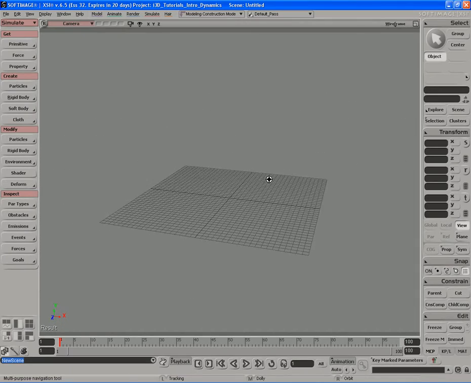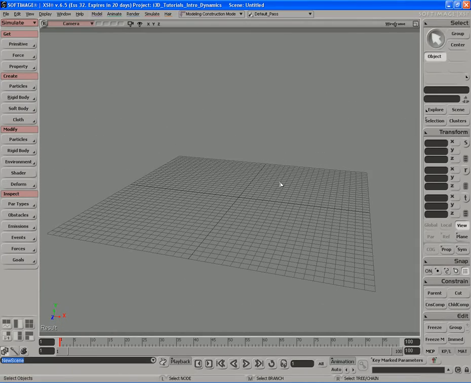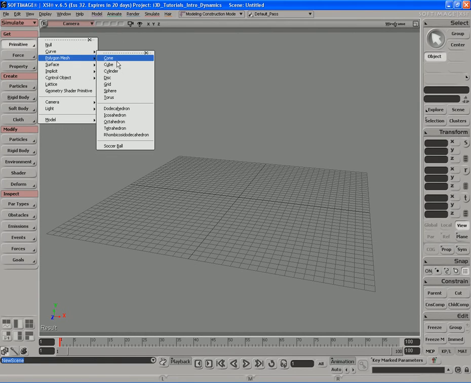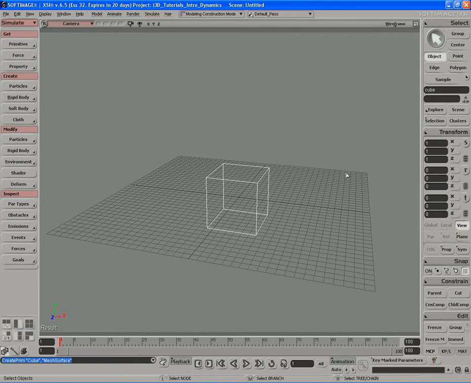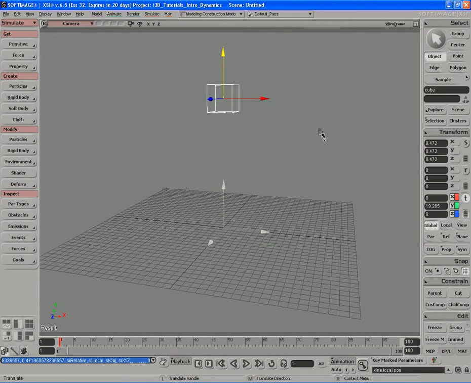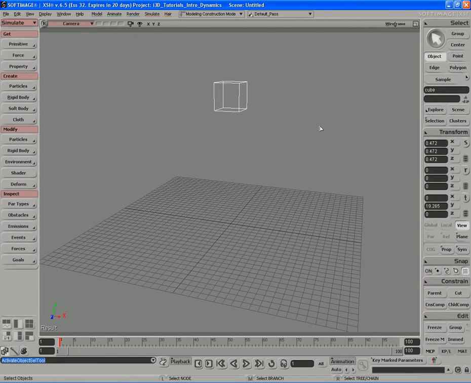And we're going to need some kind of test dummies, some kind of objects that we can use to play around with. So I'll go to the Get menu, go to Primitive, go to Polygon Mesh, and I'll create a cube. Close the PPG, scale it down a little bit, it's a little bit big. Move it up here. Okay, that's good.